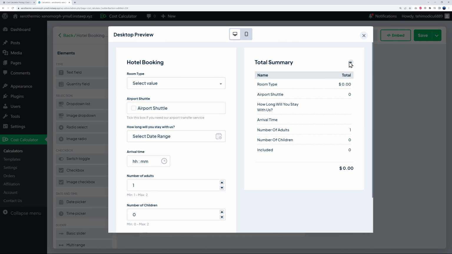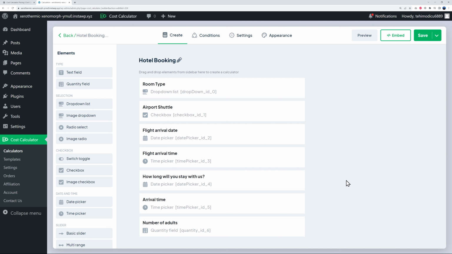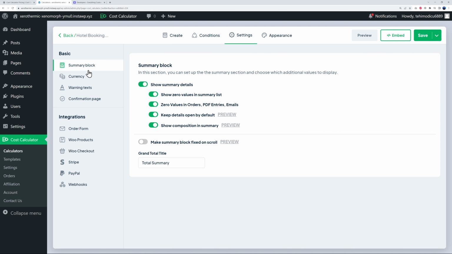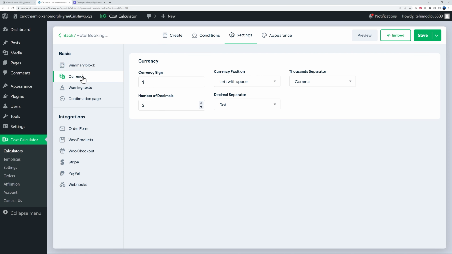So now obviously you want to get paid for your booking. So now we need to add a payment gateway. So we're going to add Stripe as an example, okay? Very good. So for this, we go to settings here on top. And as you can see by the side, all the different features here, okay? So we have Stripe, PayPal, webhooks, and all of that. So first, as you can see, you have different features here. So summary block, currency as well.